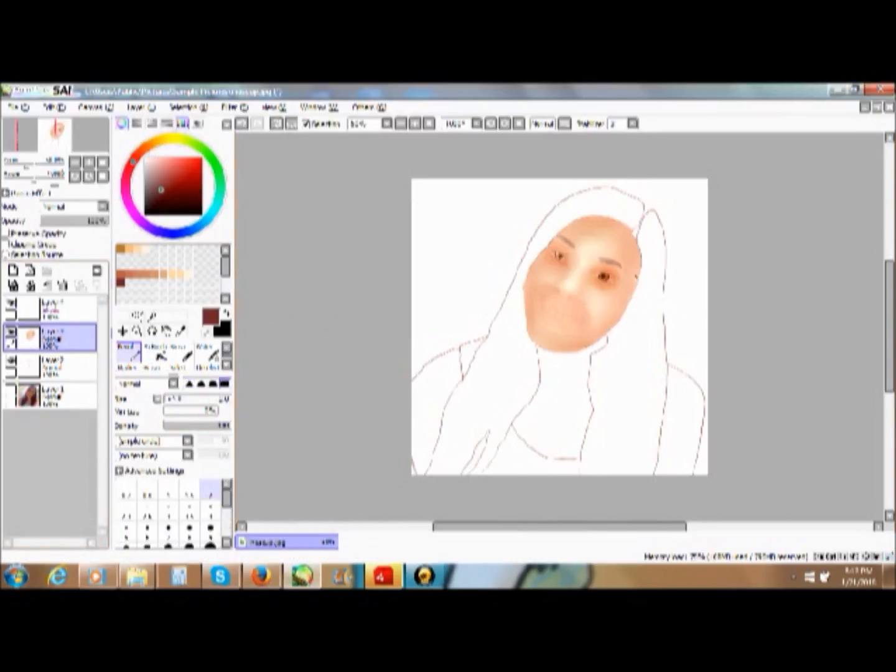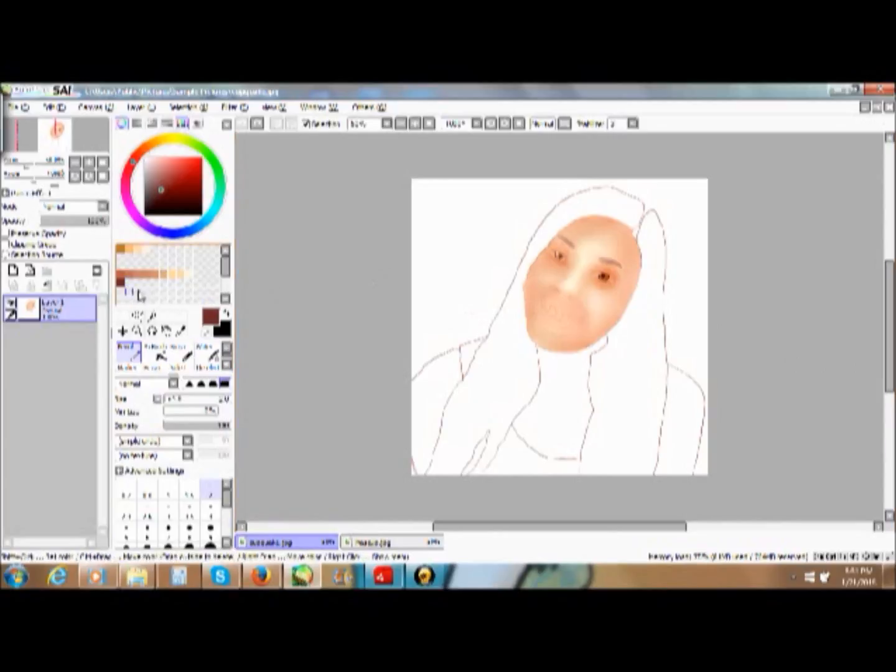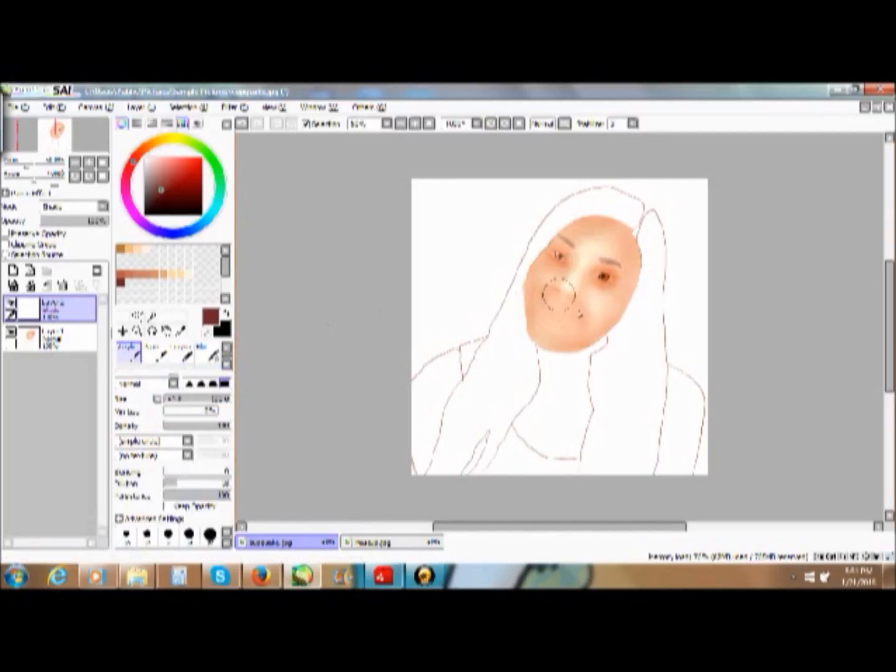Alright guys, back. And it's not acting up anymore, so we can actually shade this thing. I had to restart the whole program. Yes, I mean the whole freaking program just to do this.